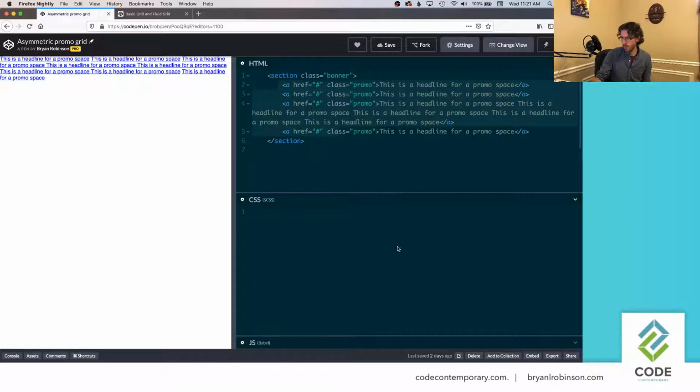So again, we're going to move into our CSS, and we're going to have a class of banner. And this is where we're going to do the brunt of our work, but we are going to apply some stuff to our promos as well. But to start with, we have to declare this to be a grid context, a grid level item. And so we're going to say display grid again. And then I want to specify the number of columns I want.